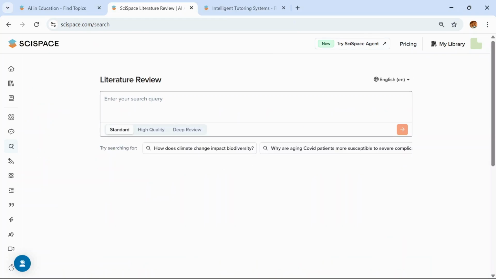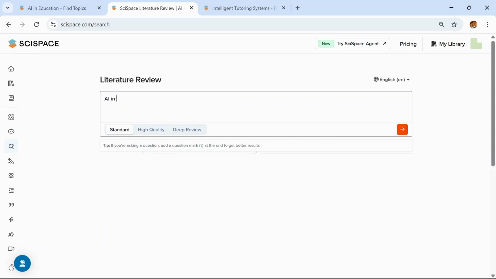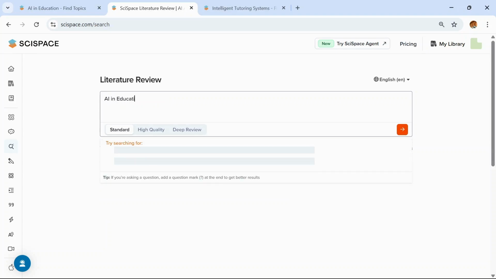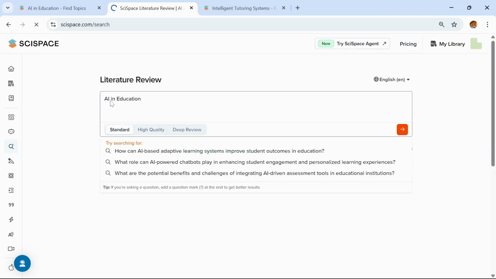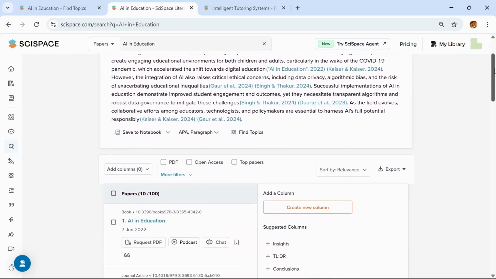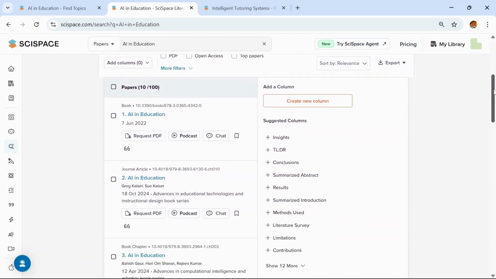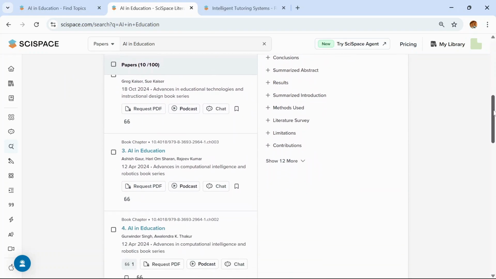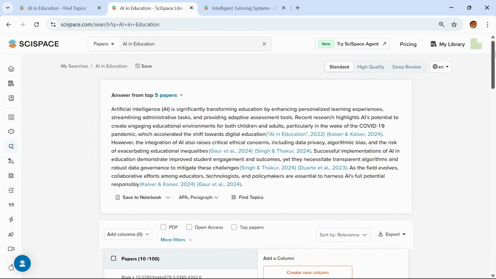In the search box, type in your finalized topic or just use the broad term. In this case, we will use AI in education. And press enter. As you can see, SciSpace quickly arranges key concepts into thematic groups. Instead of going through dozens of PDFs manually, you get a mapped out summary of the most relevant studies, which makes the process smoother and more structured. Let me explain the interface to you.